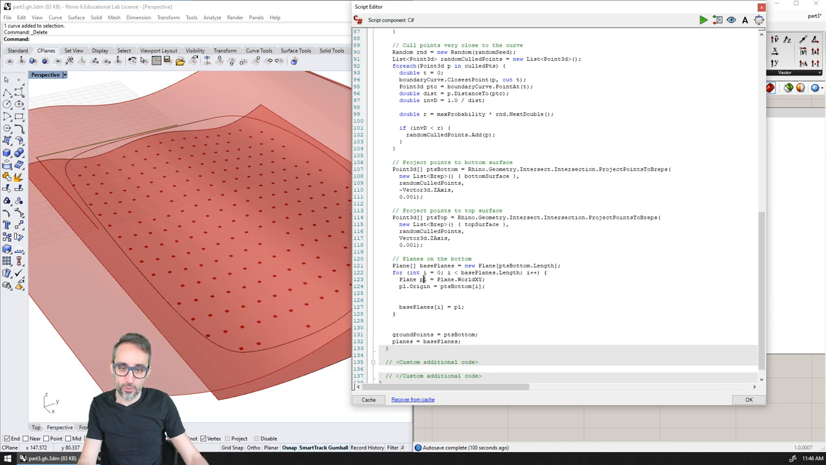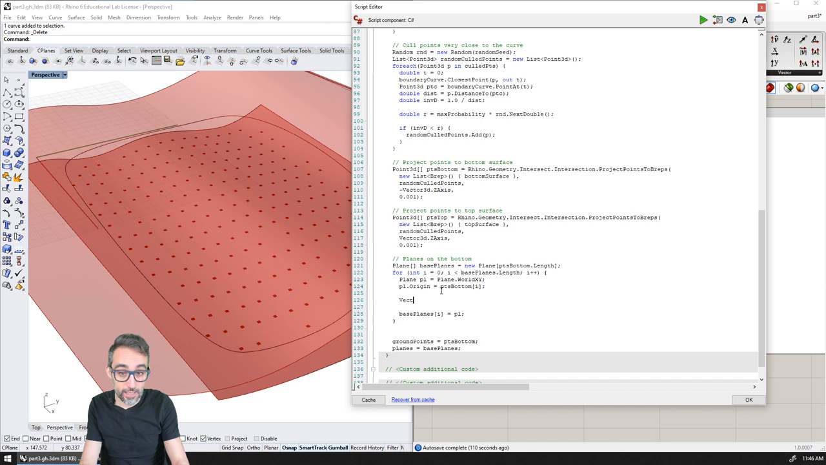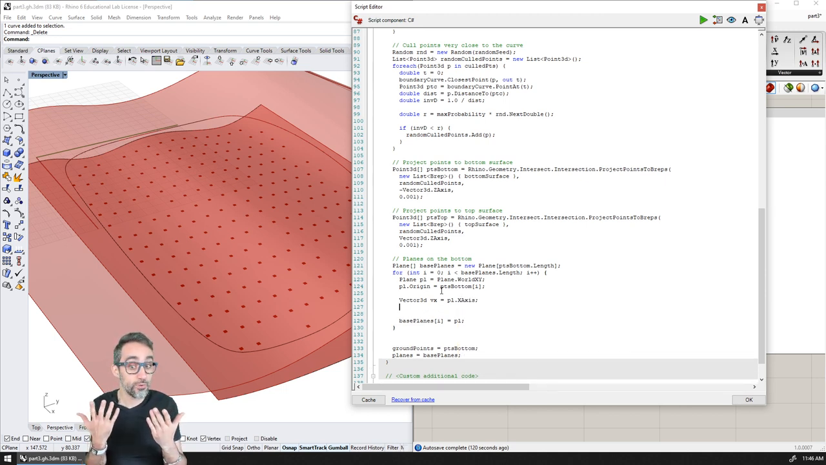Before I decide to store this plane in the base planes, I'm going to start messing with it a little bit. So the first thing I'm going to do is fetch the X axis from PL. X axis, okay. The next thing I'm going to do is rotate that vector around a random value between 0 and 360 degrees. So let's do that.